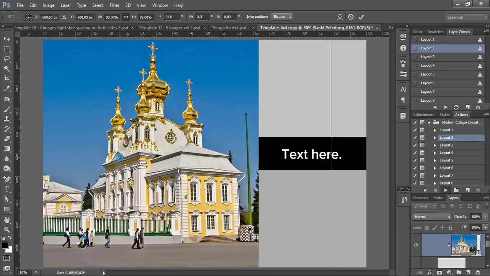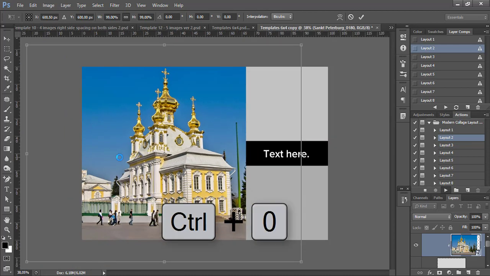After placing each of the images, you can scale, rotate and reposition image. If you do not see corner handles to scale image, then press Ctrl or Command 0.